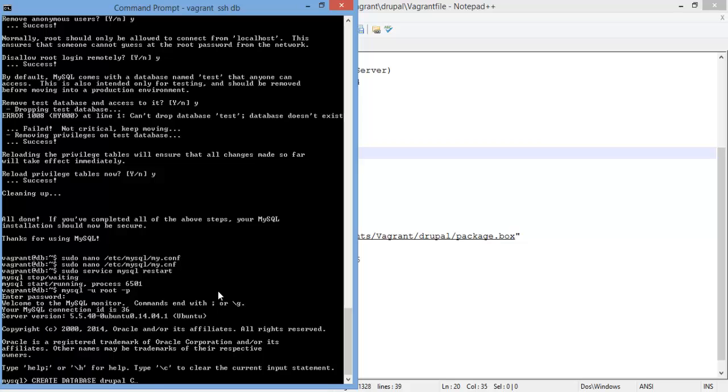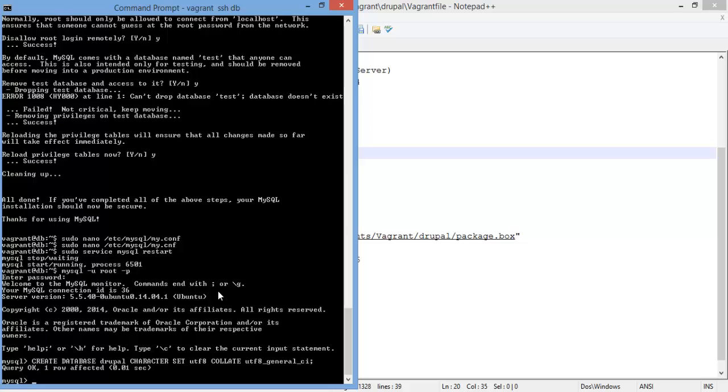with character set as UTF-8 and collate as UTF-8 underscore general underscore CI, semicolon. Again, you can find this in the blog post. Okay, so it has created the database.